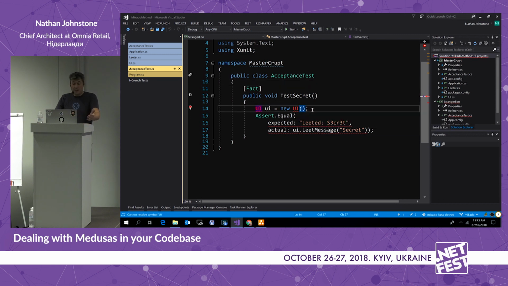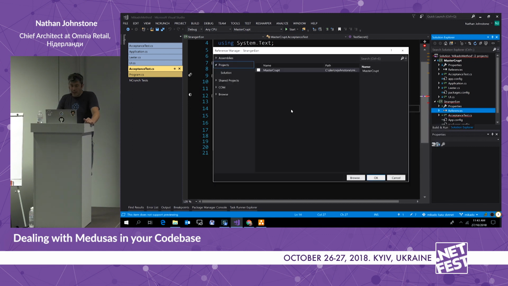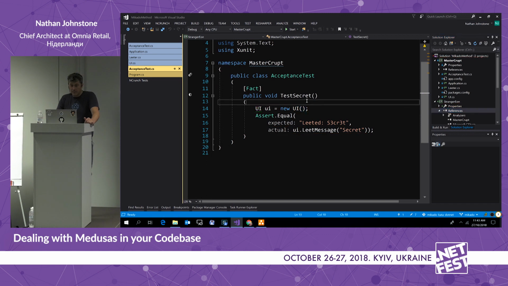I need the UI class. Okay, right. Let me go add a reference to that. I need that UI class. Master corrupt. Oh, look at that. I'm done. Or am I? So I've just added a reference to master corrupt, which has got the algorithm that we're not allowed to share. So that's a problem. I can't reference the UI because the UI is in the same assembly where we've got the algorithm that we're not allowed to share. So what do we do next?